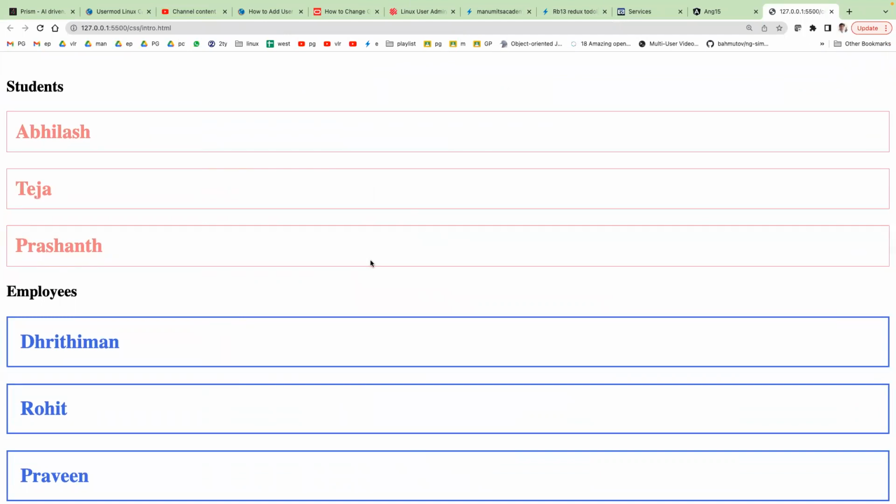are actually of H2 only, right? Even though they are all H2s, still I'm able to give a different class, or I can group the students or group some elements with a class name and I can apply. So this is how I can apply styling.